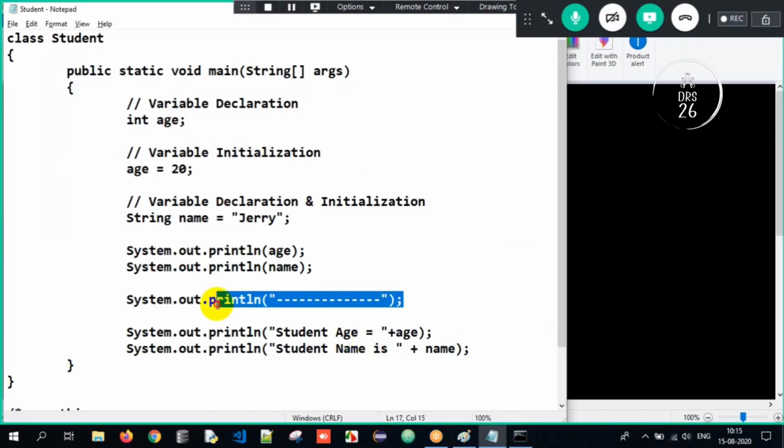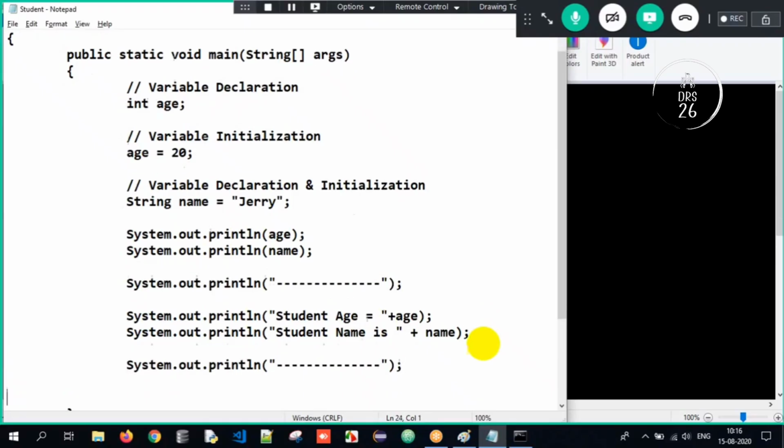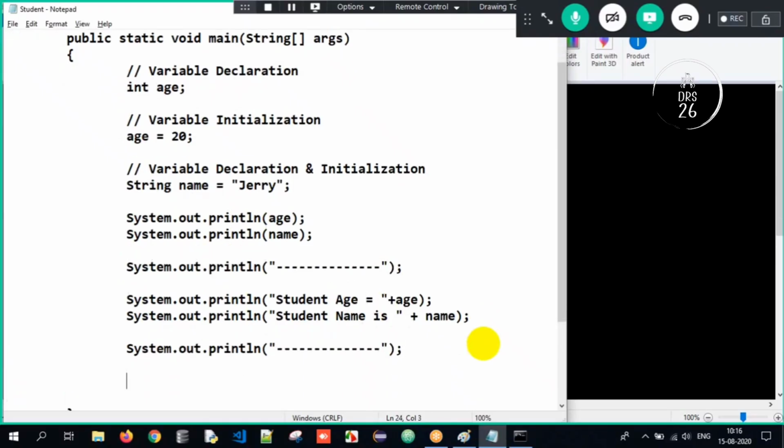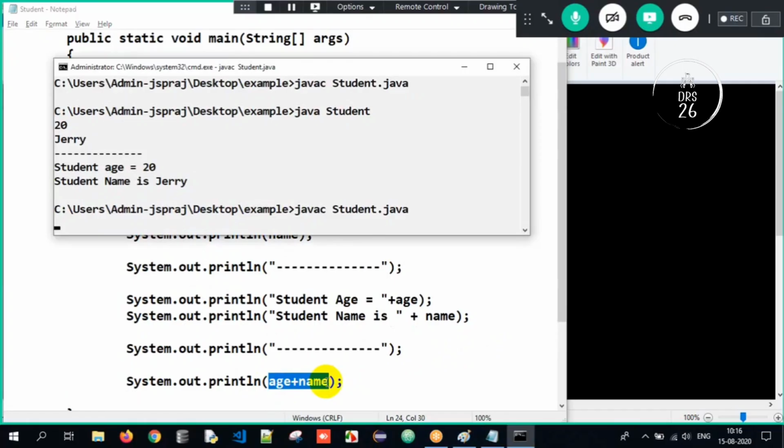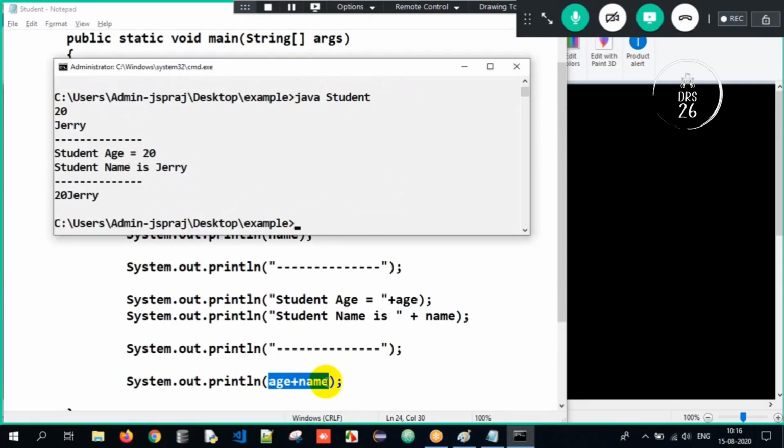Right. So similarly, if you want to do it in a single line, you can do it. How, sir? Can you tell me, sir? 100%. I can also write it as age plus name. When I write age plus name, I am concatenating an int and a string value. So immediately the data would get concatenated without any space. Jerry is a string, so Jerry plus age is going to get concatenated. So 20Jerry will get printed.